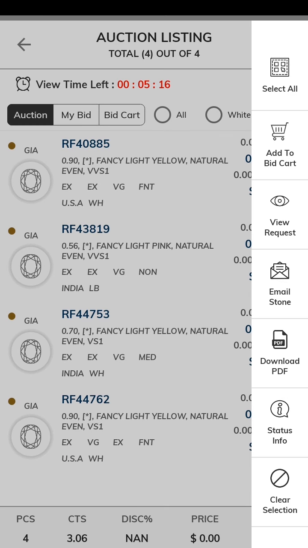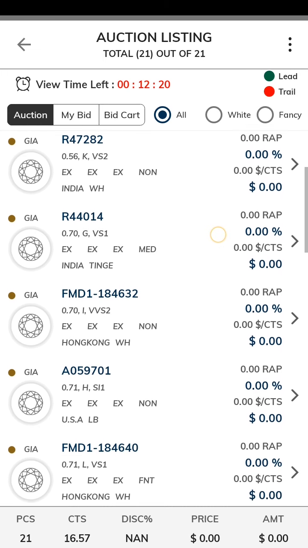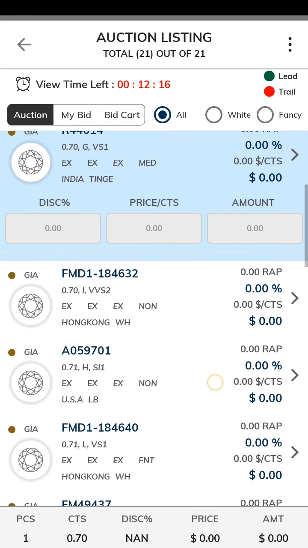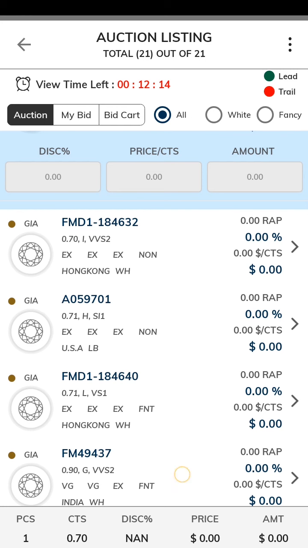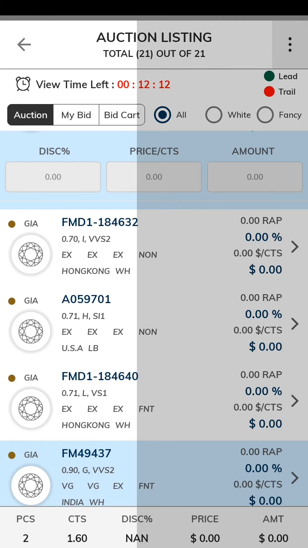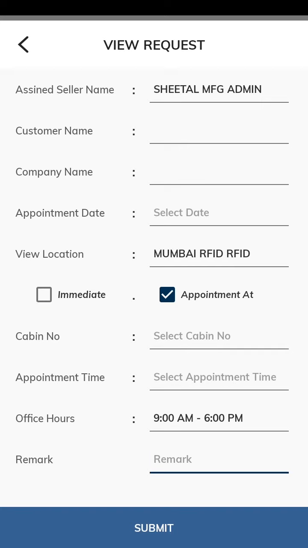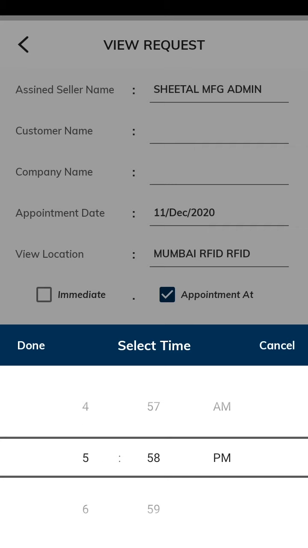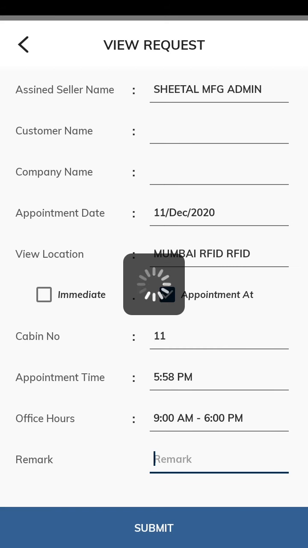Go to the button on the top right corner of the app that will give you options such as Select All, Add to Bid Cart, View Request, Email Stone, Download PDF, Status Info and Clear Selection. It is also important to kindly note that no examinations of diamonds are allowed if their weight is less than 0.70 carat. Once you select the stones that interest you, the View Request tab will open up on the app. Select an appointment date and time as per your convenience for your desired stone, which are available as per location. Click Submit once you are done.